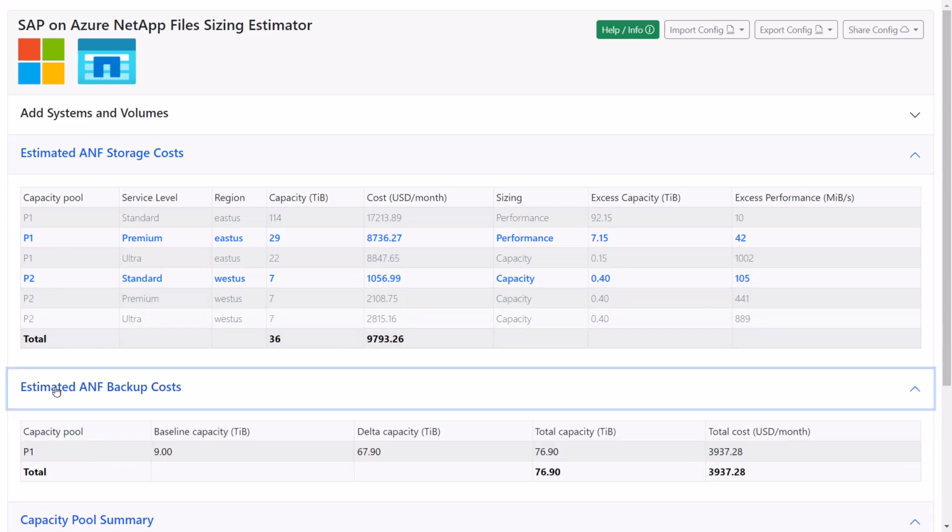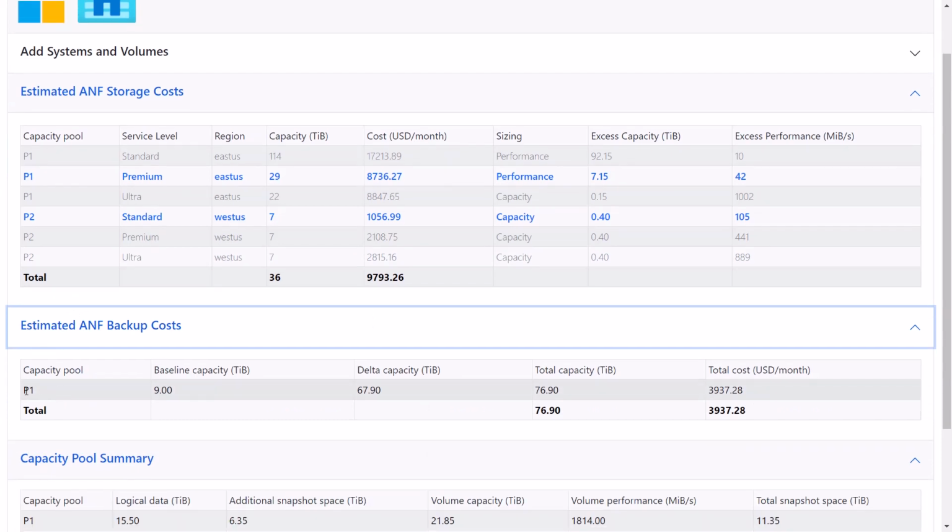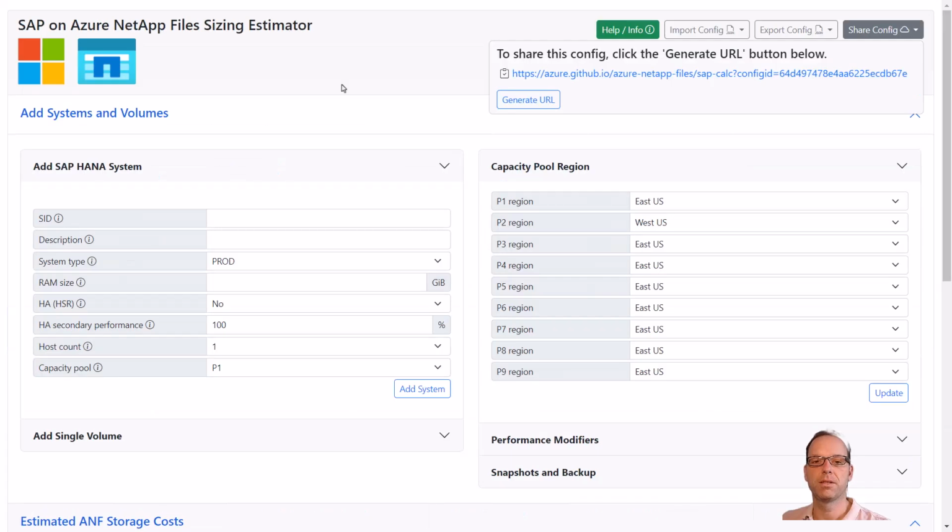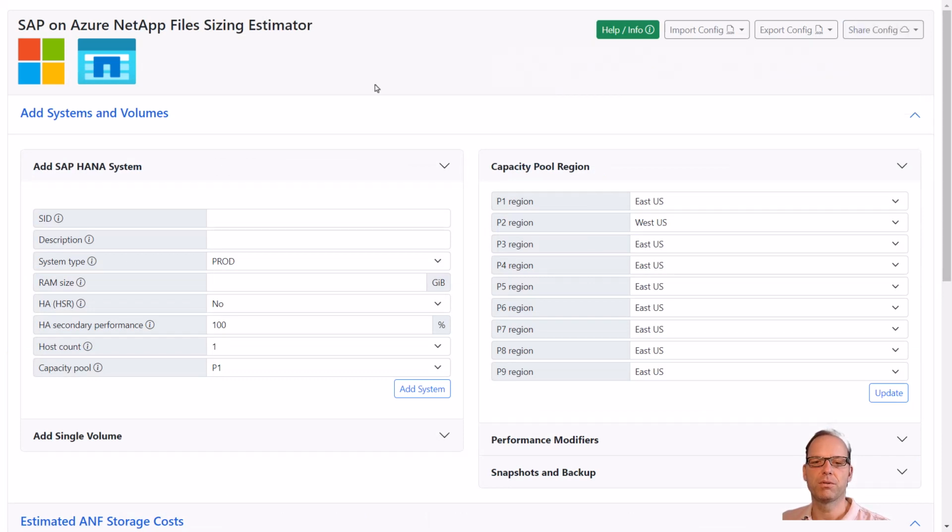Finally, the ANF backup cost section shows the required capacities for the offloaded snapshot backups. 9 terabytes are required for the baseline copies, plus roughly 68 terabytes for the data changes during the 30 days retention. This adds roughly $3,900 to the total monthly cost for this SAP on ANF solution. This concludes the short intro of the SAP on Azure NetApp Files Sizing Estimator. I hope you found this useful. Now, back to you, Arndt.